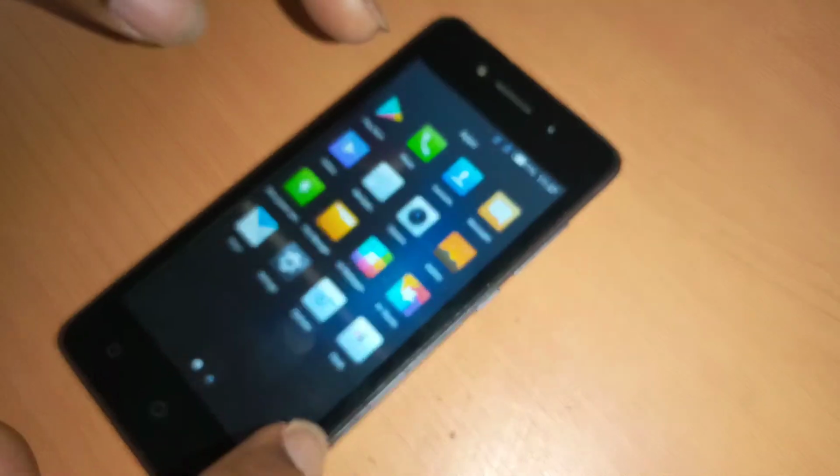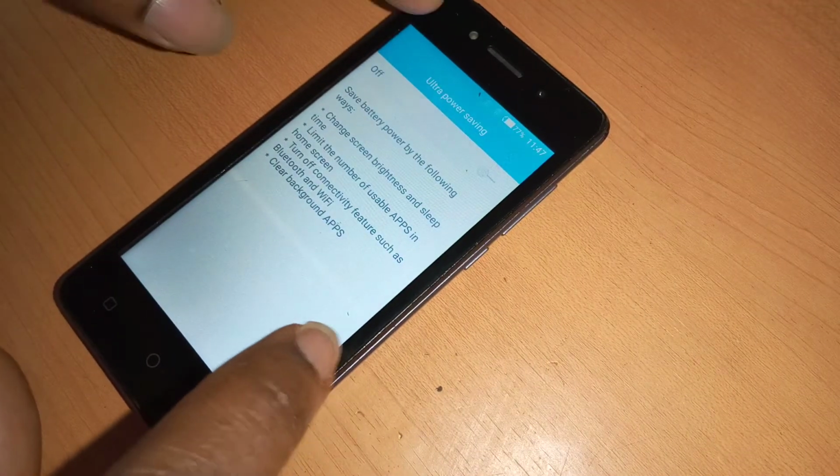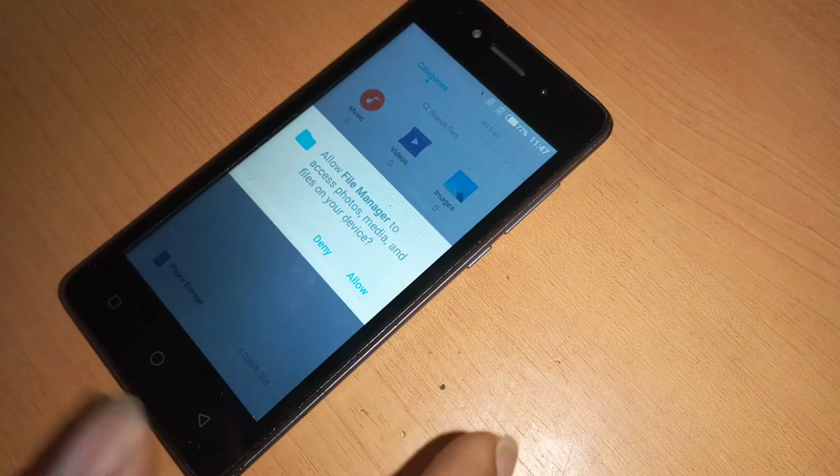And this works on all other apps too. And when you go to file manager, still it works.